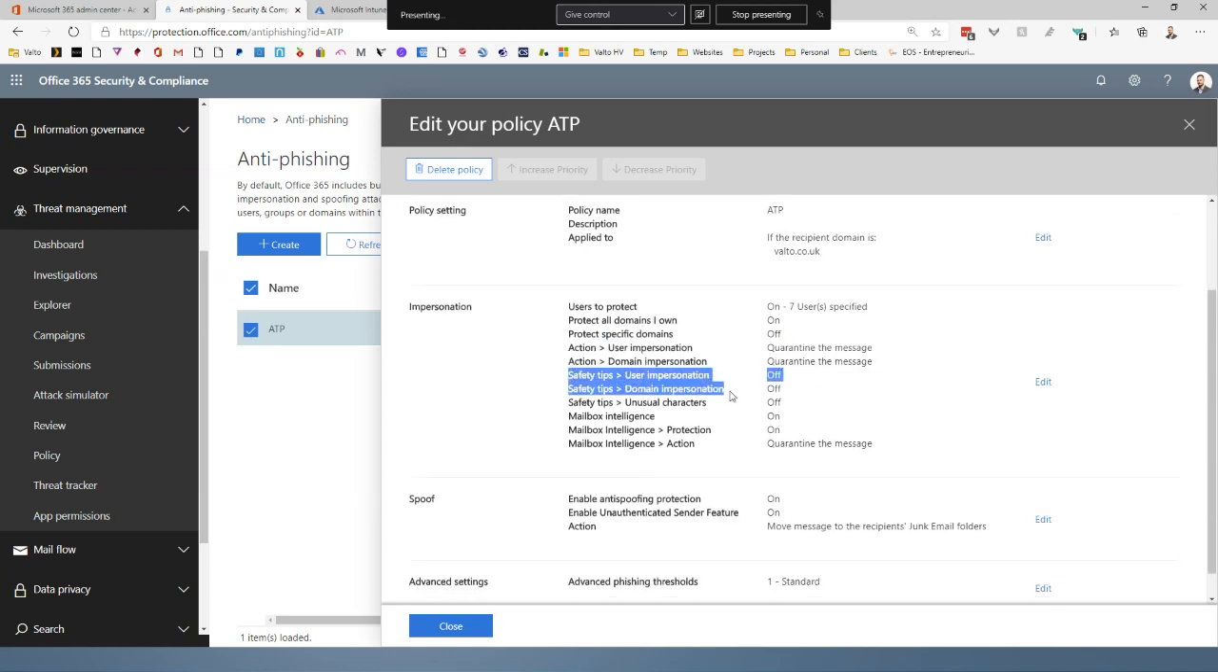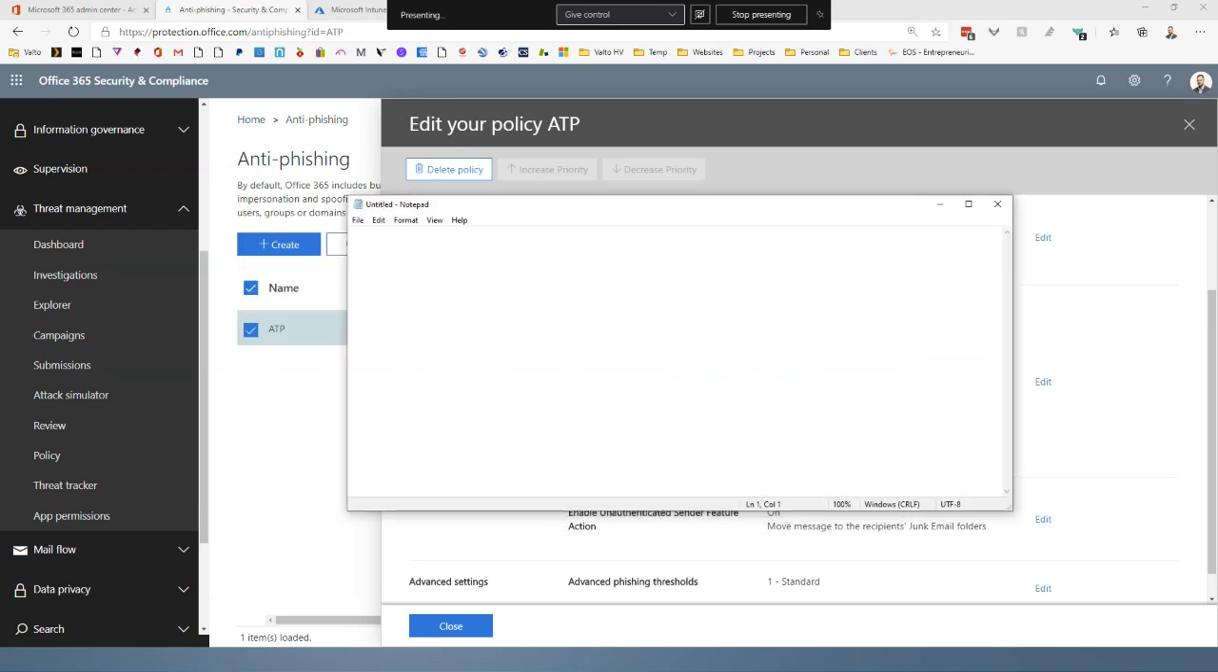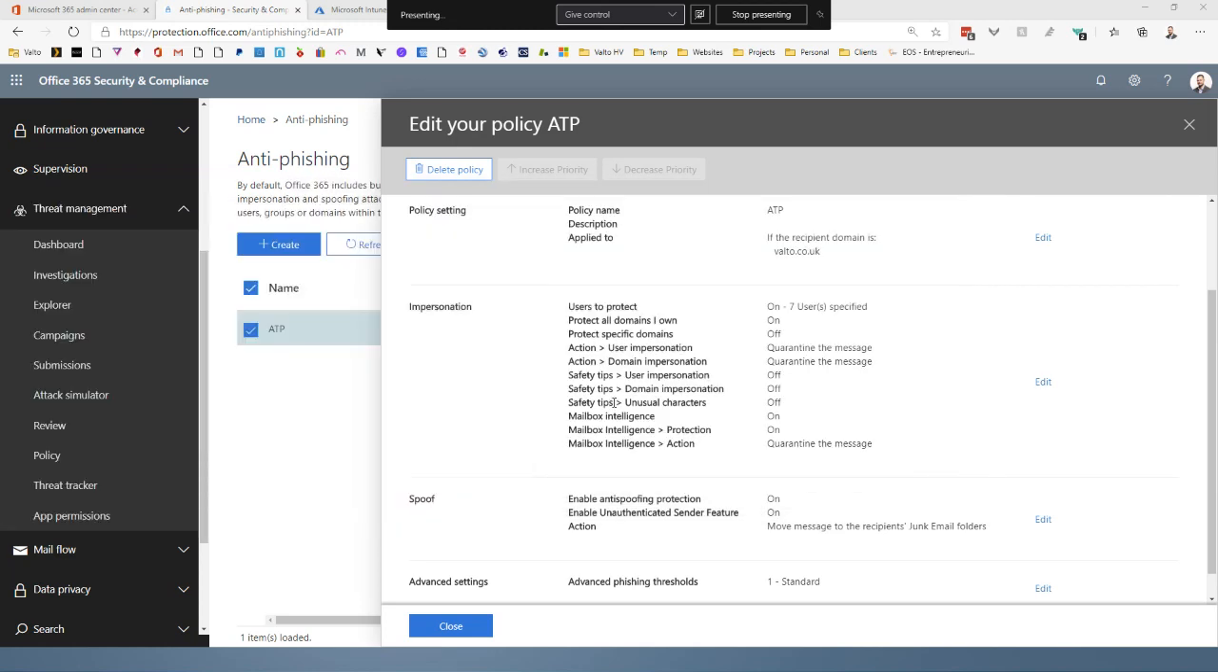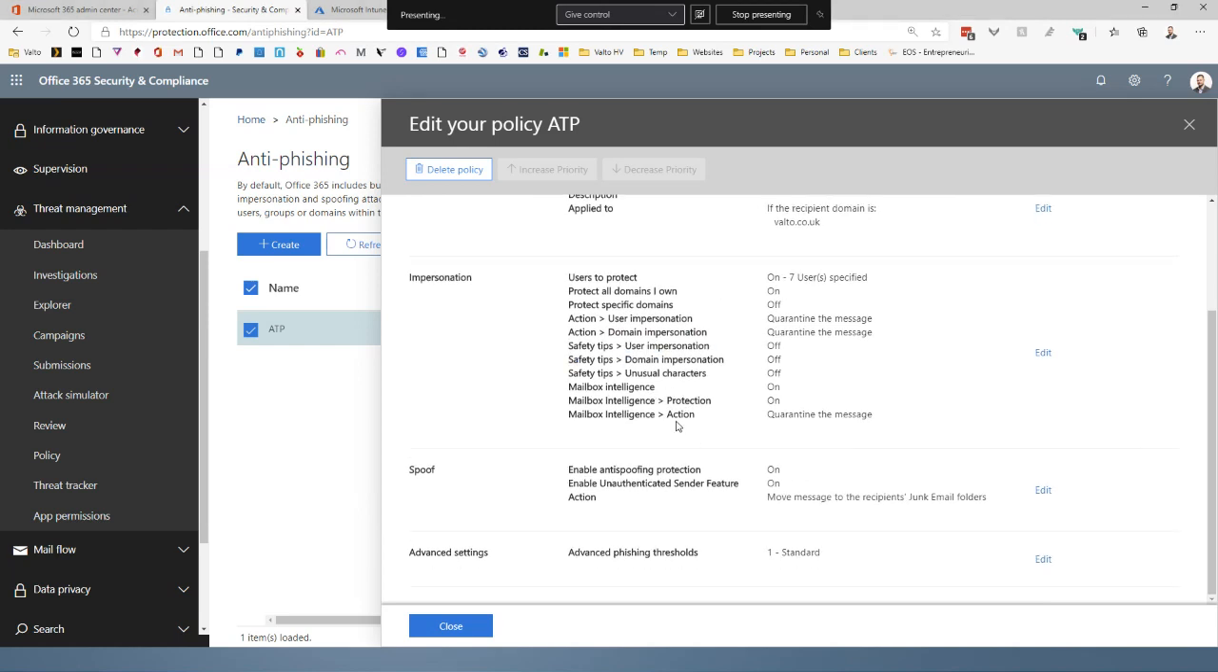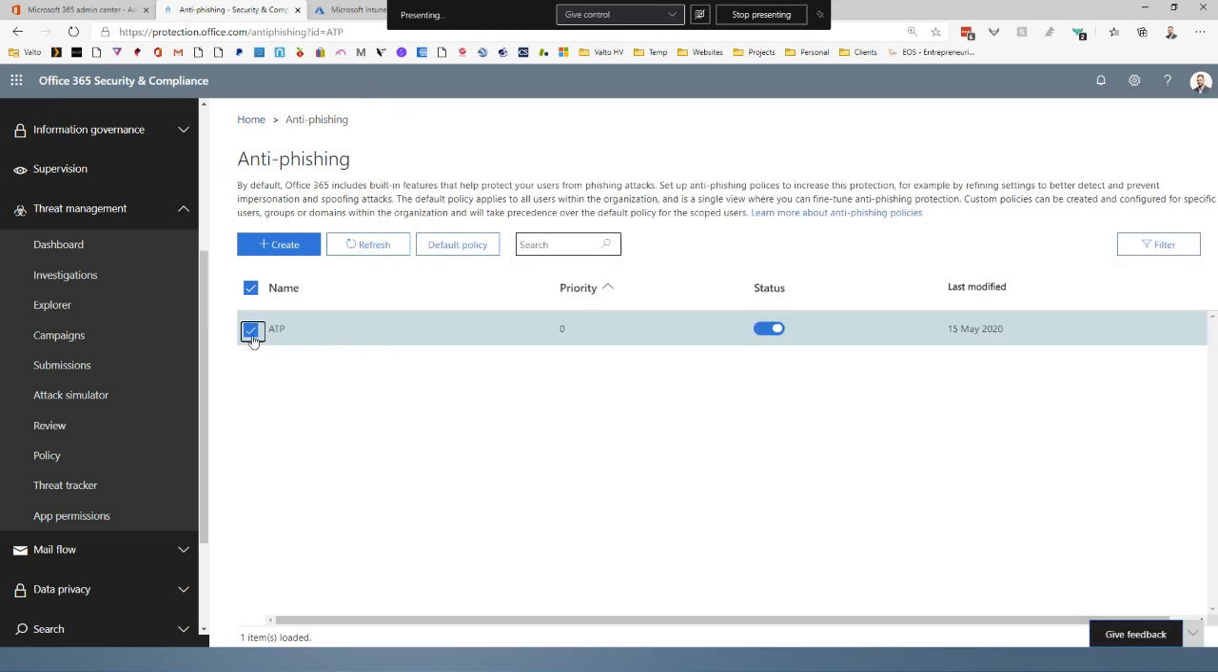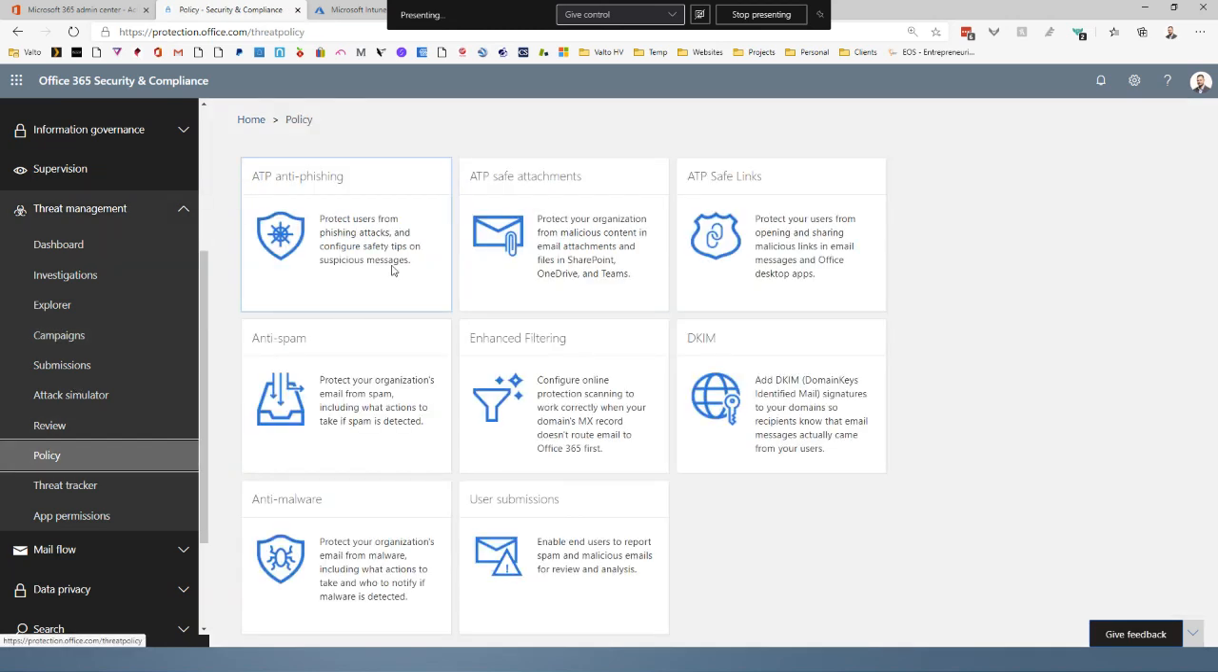We can also put safety tips on. So if someone is using a weird character, quite often we might see that instead of using an I, they're using a symbol like this one here. We can identify that and put a safety tip onto the message to tell the user there are some unusual characters in here, along with some other anti-spoofing technology. So this gives us tools that stop us from receiving phishing emails, and if they do manage to get through, alert the user that they might be phishing attempts.